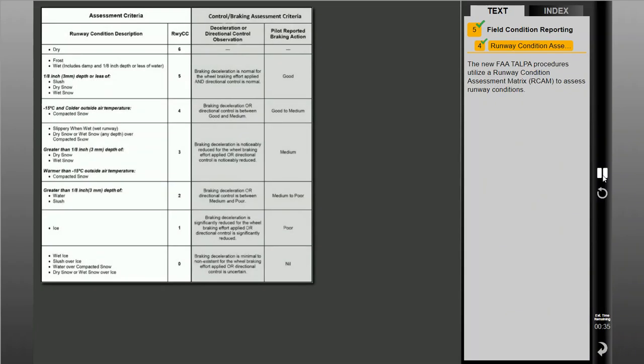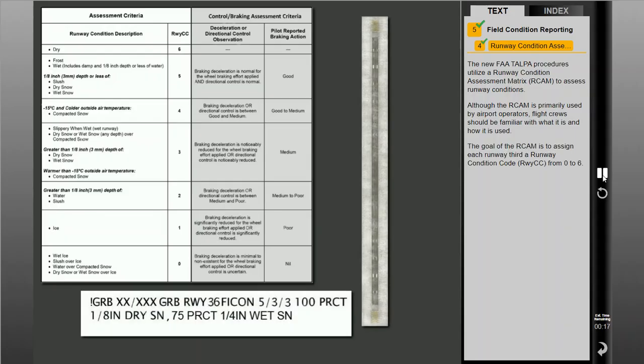The new FAA TALPA procedures utilize a runway condition assessment matrix, or RCAM, to assess runway conditions. Although the RCAM is primarily used by airport operators, flight crews should be familiar with what it is and how it is used. The goal of the RCAM is to assign each runway third a runway condition code from 0 to 6. These codes are the new objective standard for expressing friction values for a given segment of the runway.